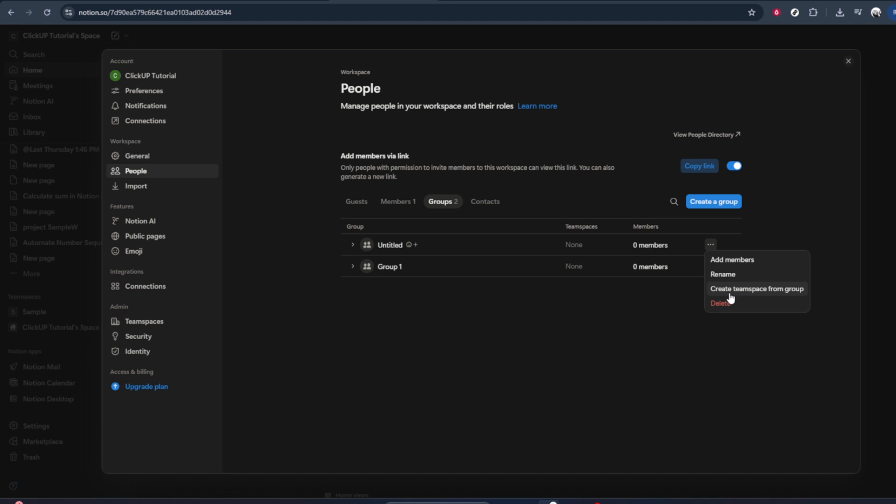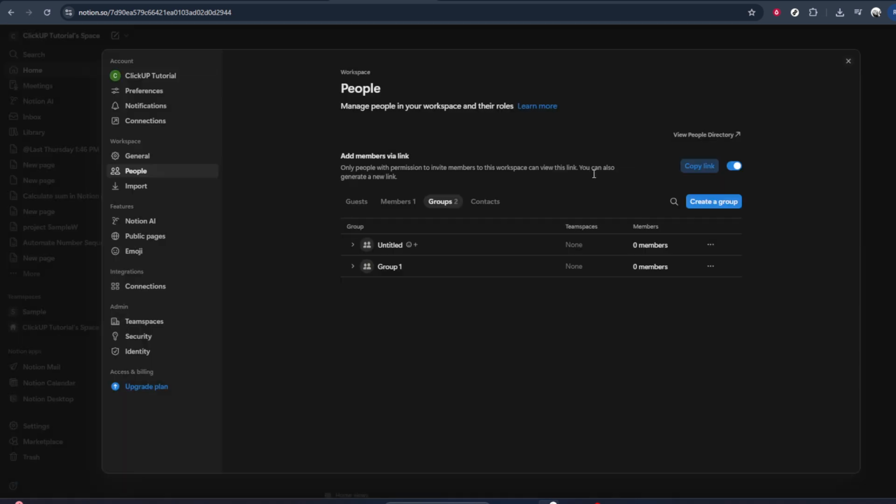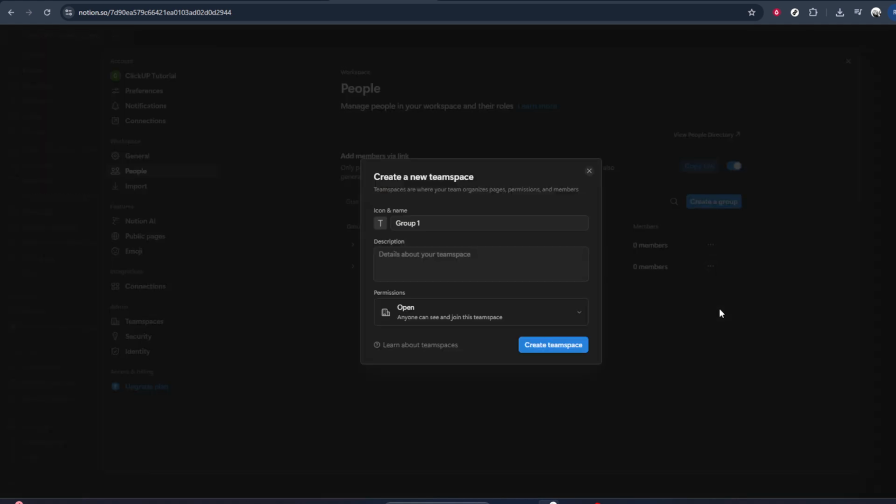When you've found the group you want, move your cursor over that group's row. On the right side, you should see an icon with 3 dots, often called the More Options menu. Click on these 3 dots to open a small drop-down menu with actions related to that group. In the drop-down menu, look for the option that says Create Teamspace from Group and click on it.